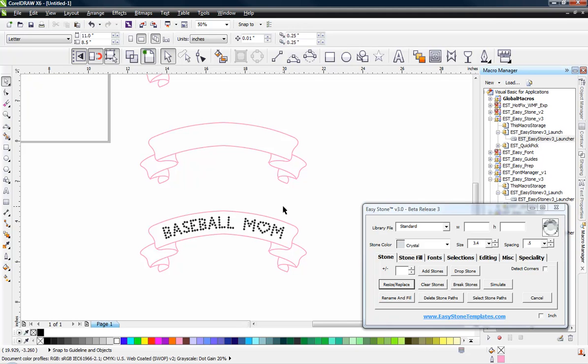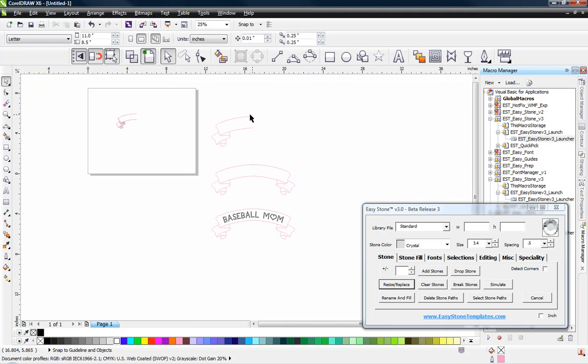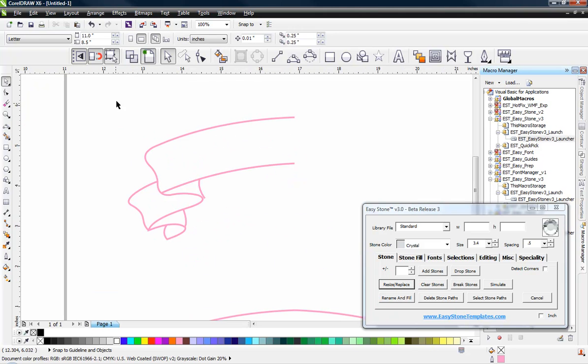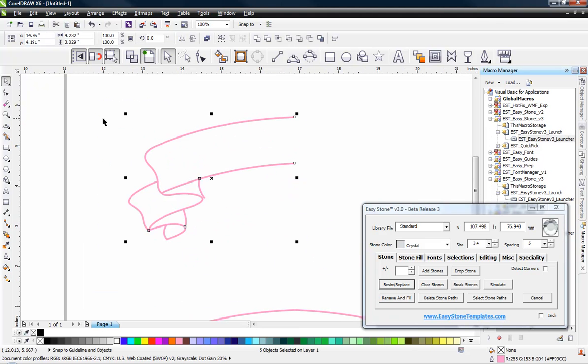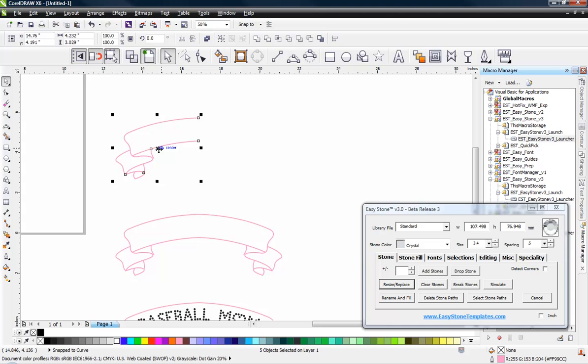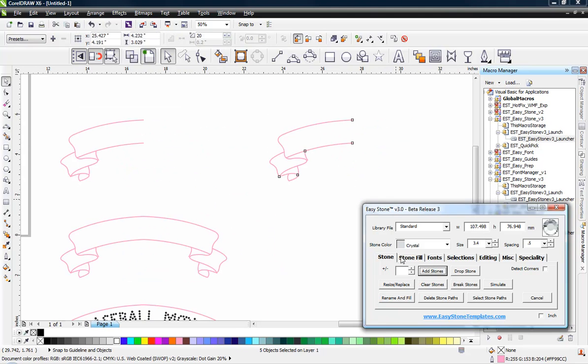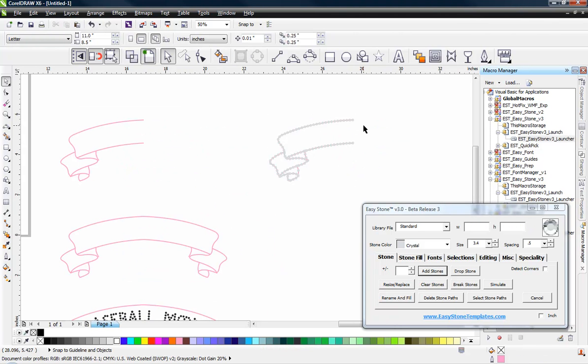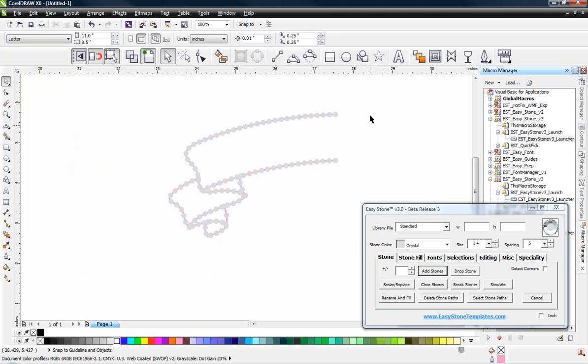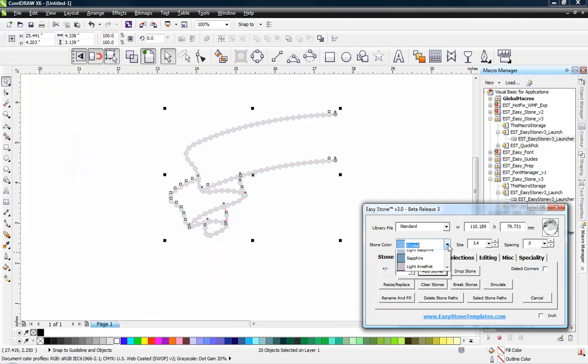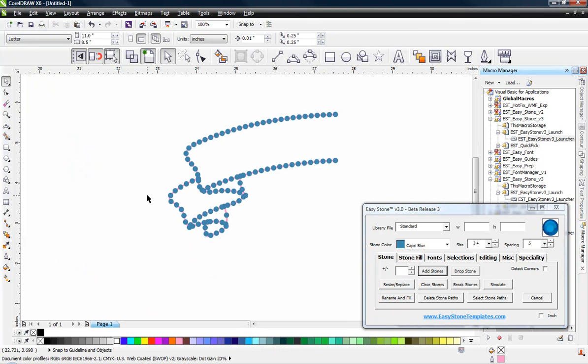And remember, we don't have to recreate the whole banner. We only have to do half of it. So we're going to select this half, and that's why we save it in stages. So I'm actually going to pull over another stage and click Add Stones. Okay? And if I don't like that color, I'm actually going to change the color. So I think it'll be easier to see in the demonstration. So we'll hit Capri Blue and click Add Stones again. There we go. That's better.